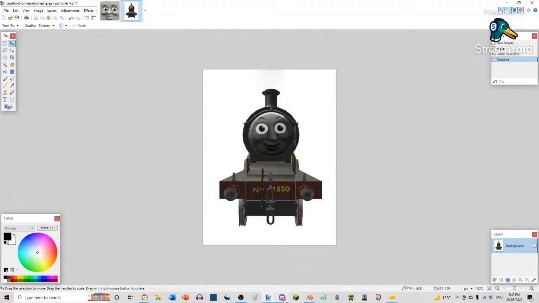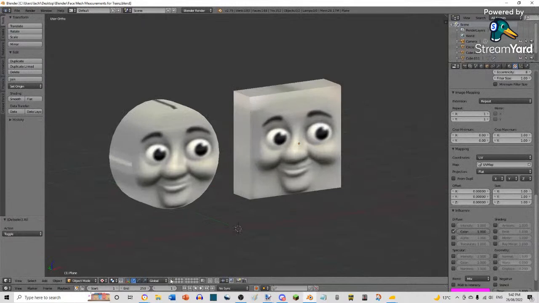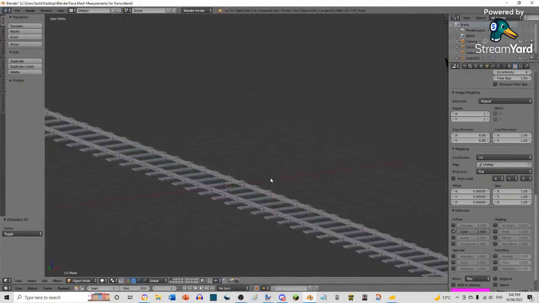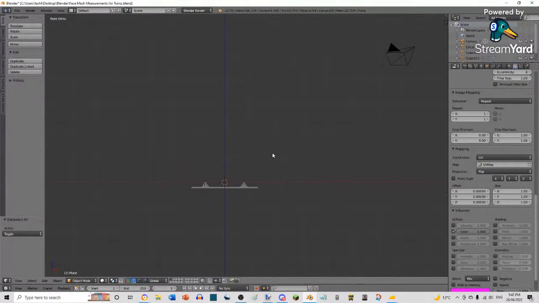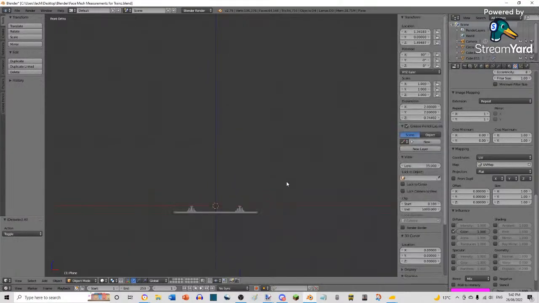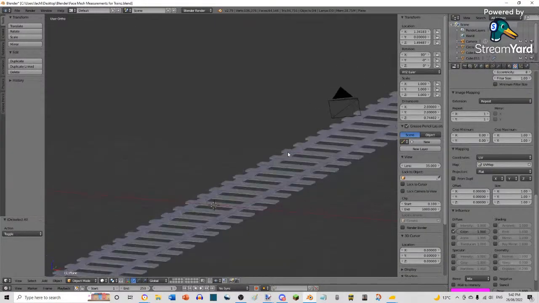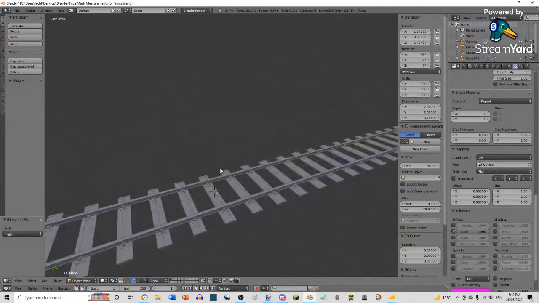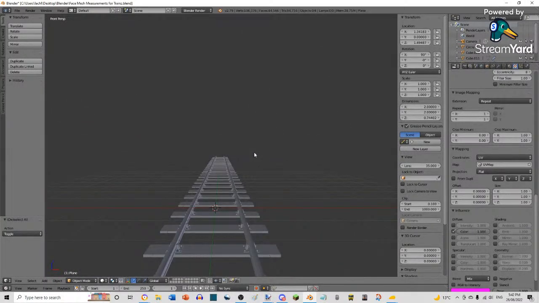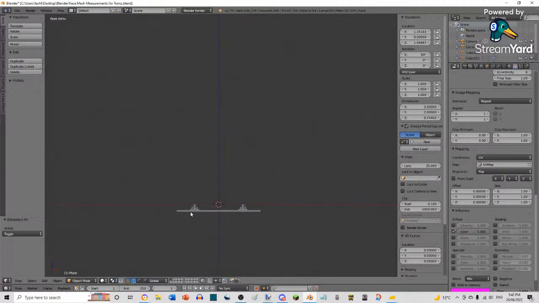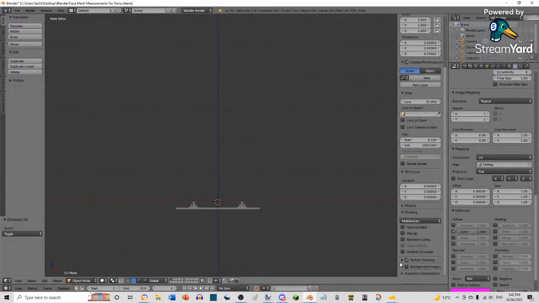Right. Now what you want to do is go back into Blender, go back to the first layer with the track, press 1 on the numpad for the front view. Also, I should probably let you guys know this now. When you press 5, it toggles between different views. Make sure you press 5 to get a flat view. I probably should have said that at the start.